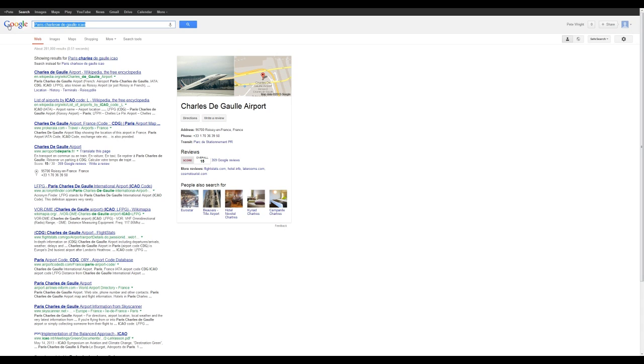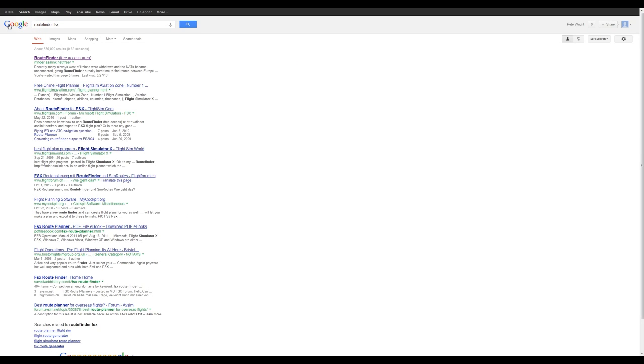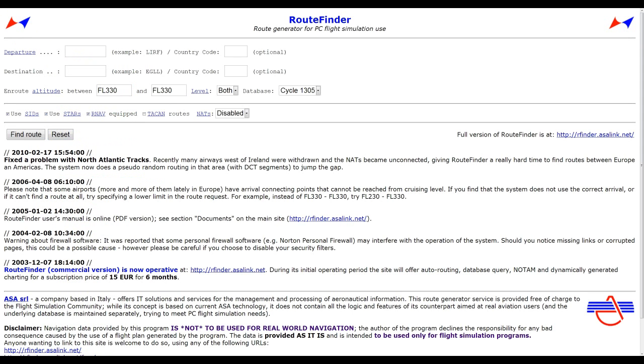Now, to figure out your route, I already mentioned this in a previous video, but I'm going to show you how it works. Key into Google, Route Finder, FSX. First link is rfinder.acerlink.net. Click on that. We are flying EGKK to LFPG. Now, it asks you the en route altitude. It's basically going to search its database to find routes in the altitude range you specify. To give it a chance of succeeding, I tend to start at 210, so 21,000 feet, up to 39,000 feet, flight level 390.